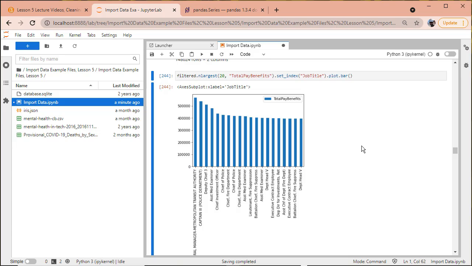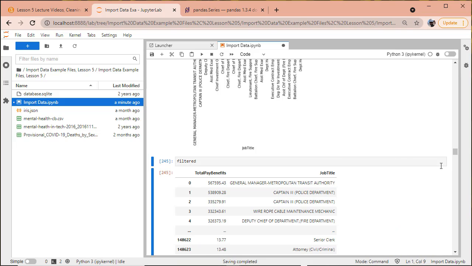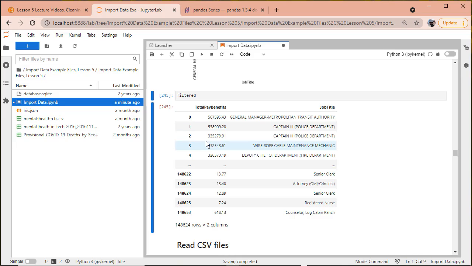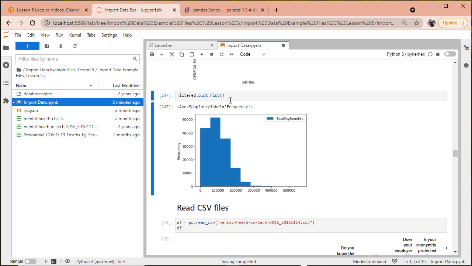So what we can look at is the distribution of salaries, and I can use the same filtered data set to do that. So we're going to start with filtered. And then what I want is to see the distribution of values in total pay benefits. So I'm basically going to ignore job title this time. And to do that, you can plot dist for distribution. And let's see what we get there. Yeah, so I need, that's actually histogram, not dist. Okay.